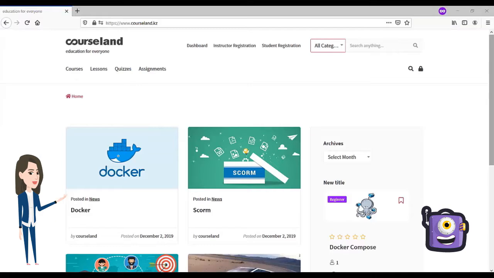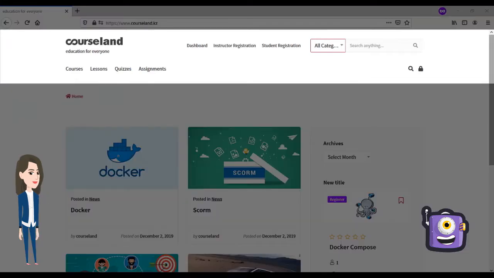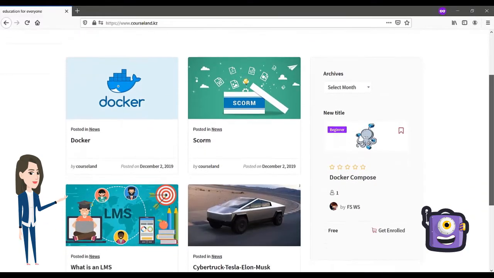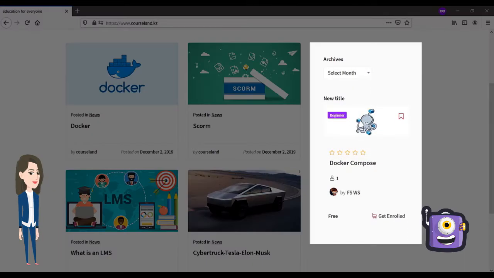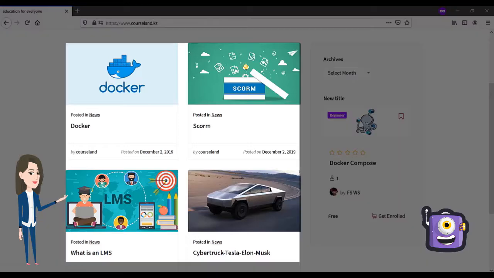On the main page in the menu, we see a dashboard, instructor registration, student registration, selection of categories for posts, search widget, courses, lessons, quizzes and assignments. In the right corner we see the latest published courses. In the middle of the site, we see posts.